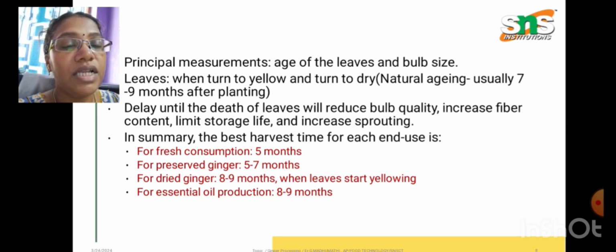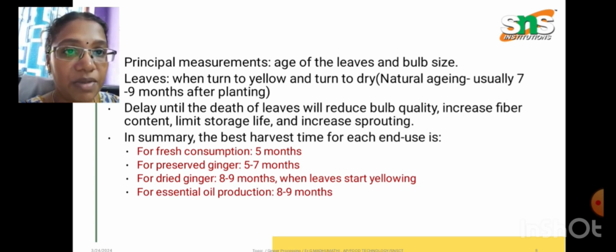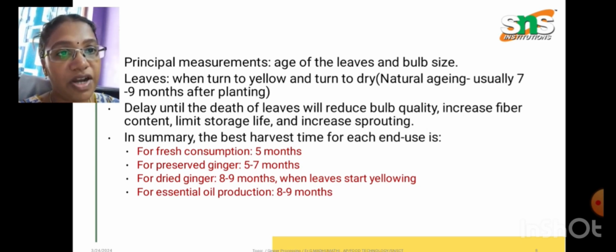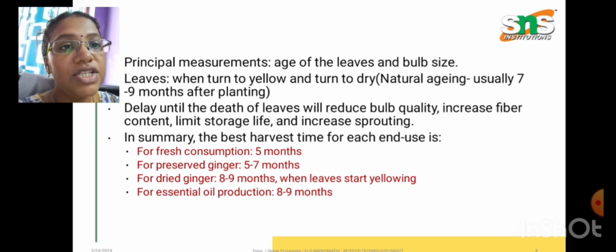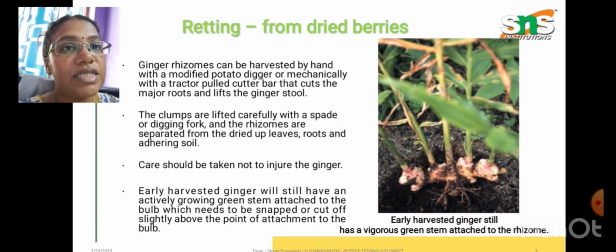In summary, the best harvest time for each end use is: for fresh consumption 5 months, for preserved ginger nearly 5 to 7 months, for dried ginger nearly 8 to 9 months, and for essential oil 8 to 9 months. Next is the lifting of the rhizomes.